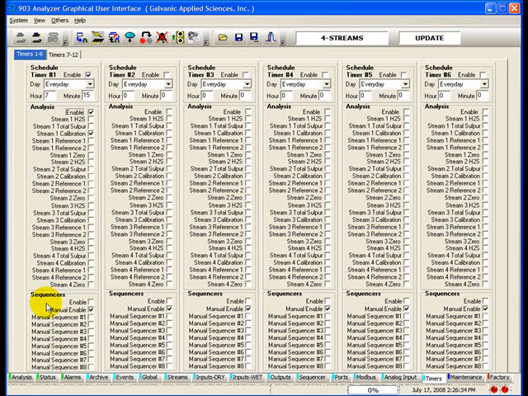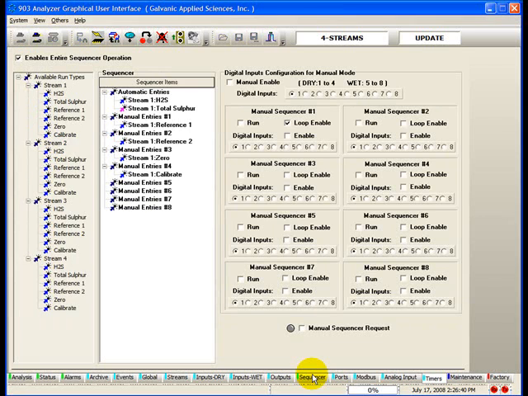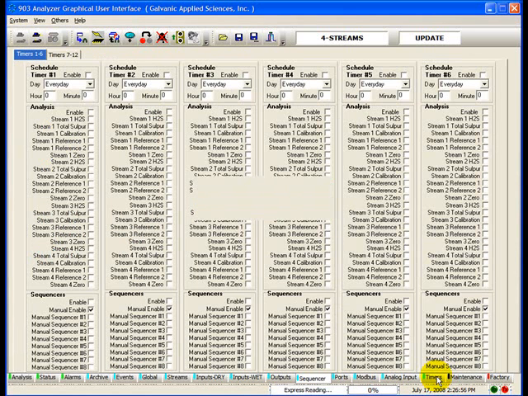The second type of timer is called sequencers. First, you program the desired manual sequence under the sequencer page. For example, under Manual Entries 4. In this example, we'll show how it is possible to initiate specific runs for a specified amount of time. We will show how to calibrate Stream 1 3 times a day for a period of 30 minutes.